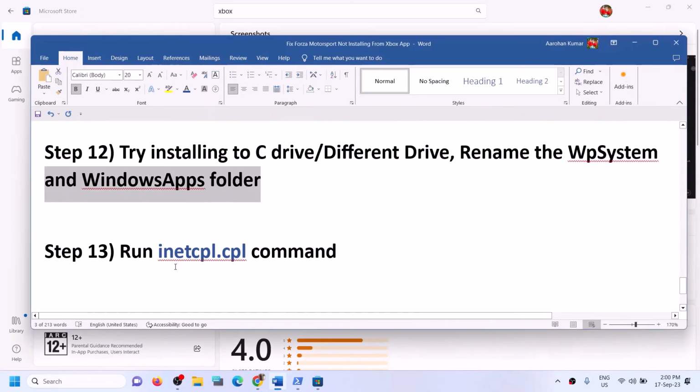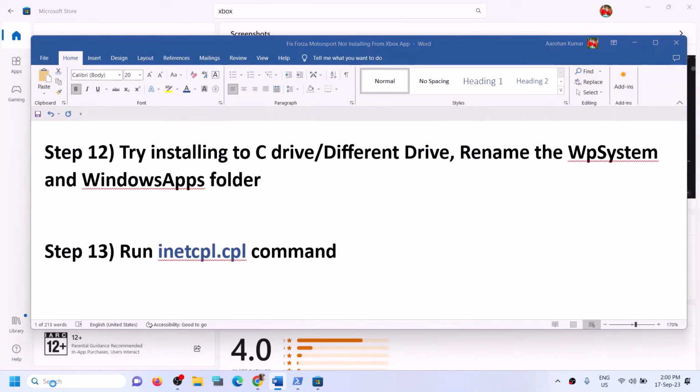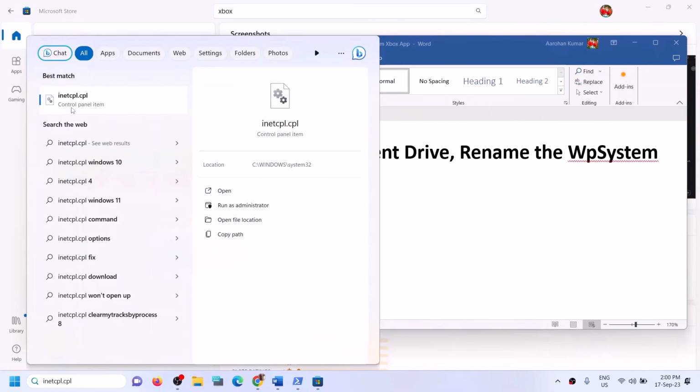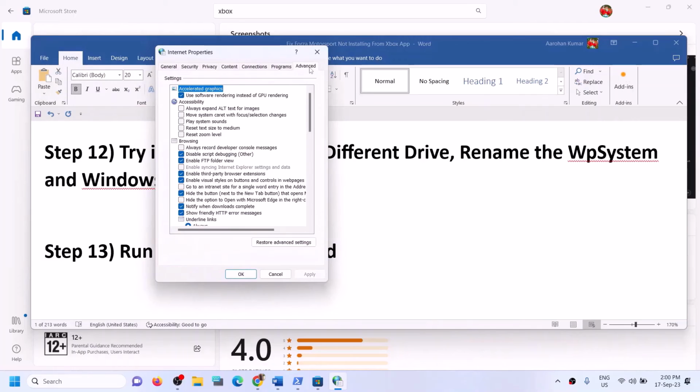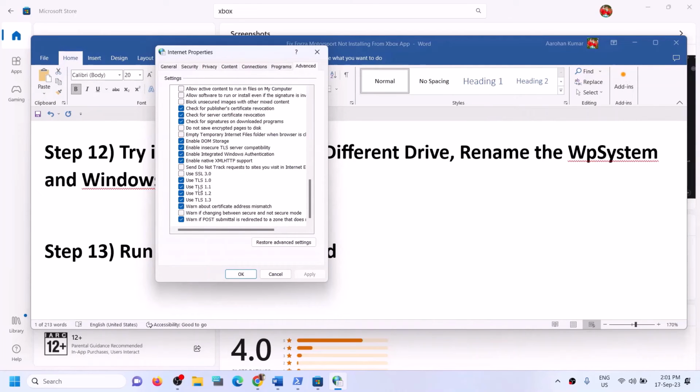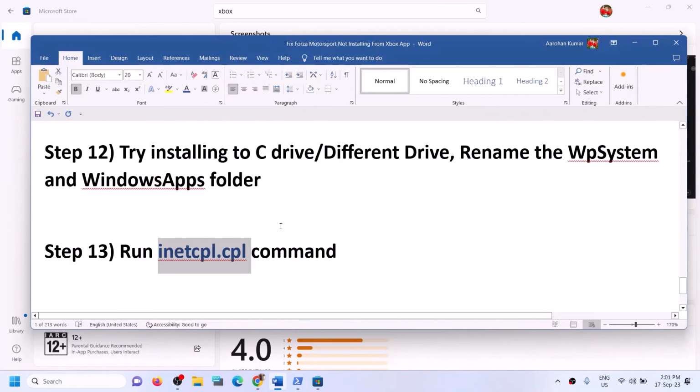Now the next step is to run initcpl.cpl command. So type in initcpl.cpl in Windows search box and then click on initcpl.cpl and then go to the advanced tab. Now over here scroll down and make sure use TLS 1.0, use TLS 1.1, use TLS 1.2, use TLS 1.3, all four are checked over here. That is TLS 1.0, 1.1, 1.2, 1.3. Make sure all four are checked, then click on apply, click on OK. Now open Xbox app or store and then try to install the game.